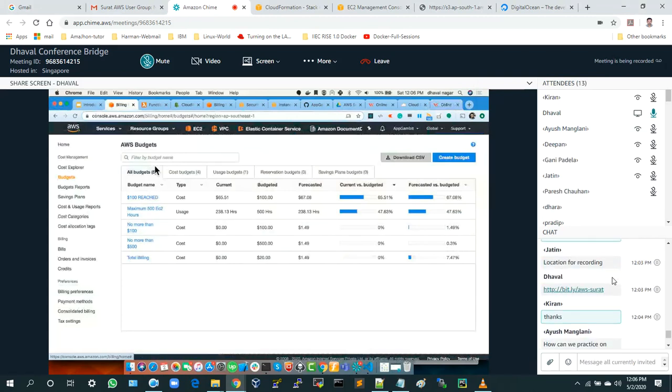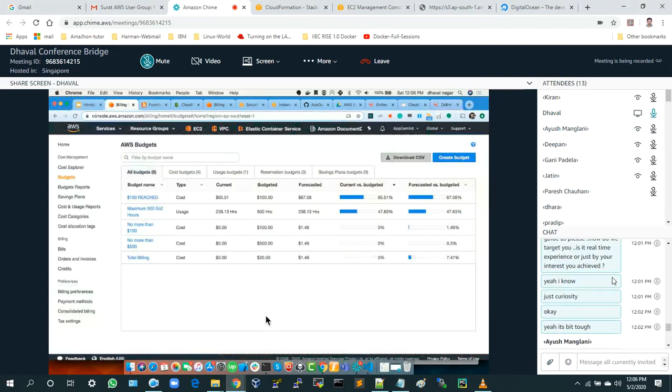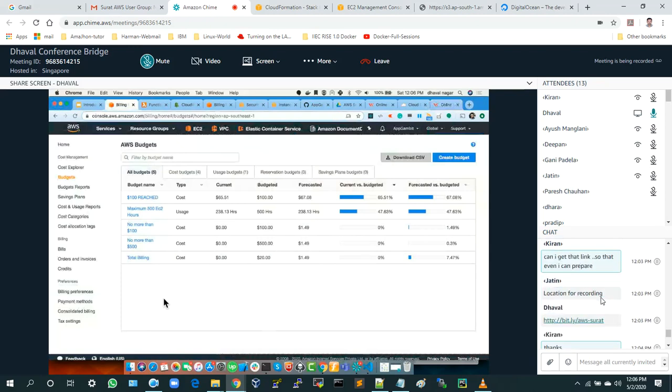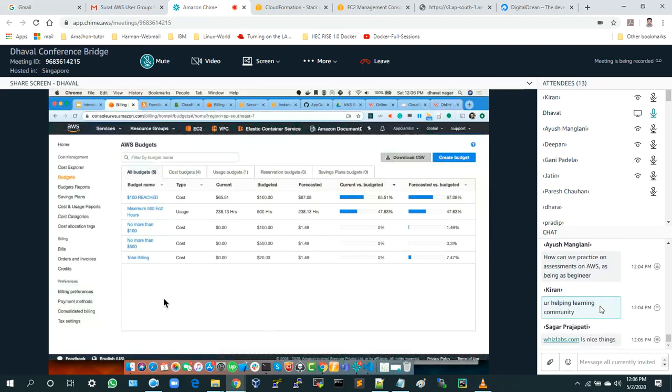Put the budgets and billing alerts, so that even if your capacity is only $5 or $10 a month, just create a $10 budget. It will keep on sending you messages every time you hit $5 or $7 or $8. So it's always good to actually learn with a real environment.